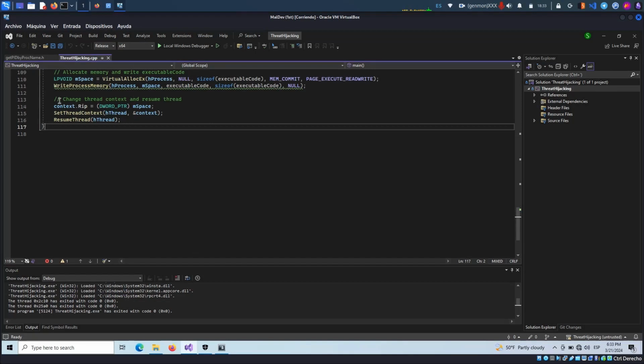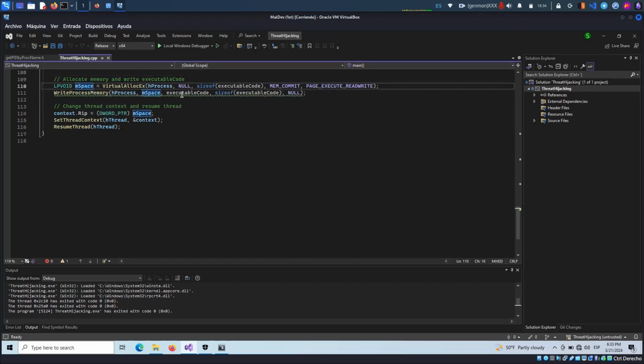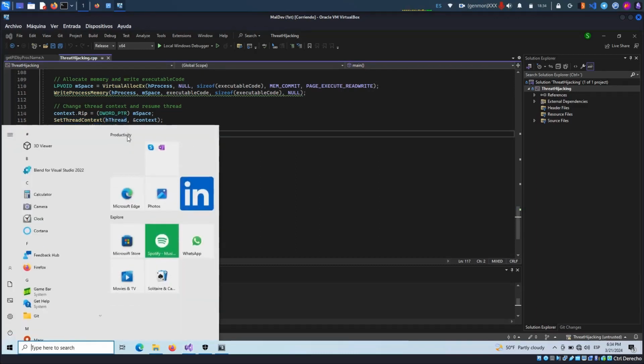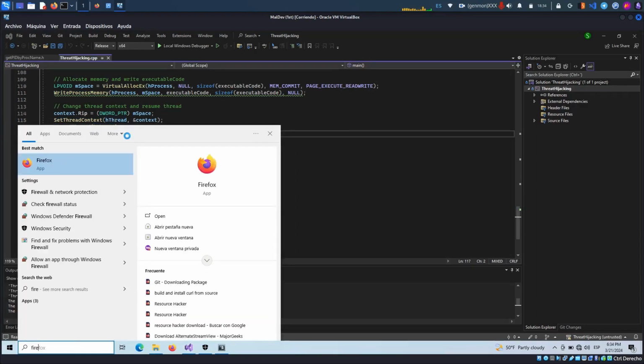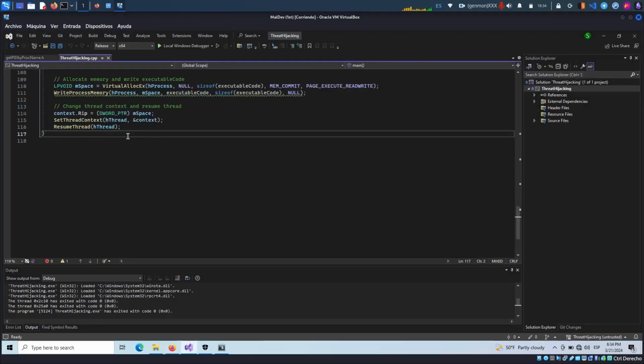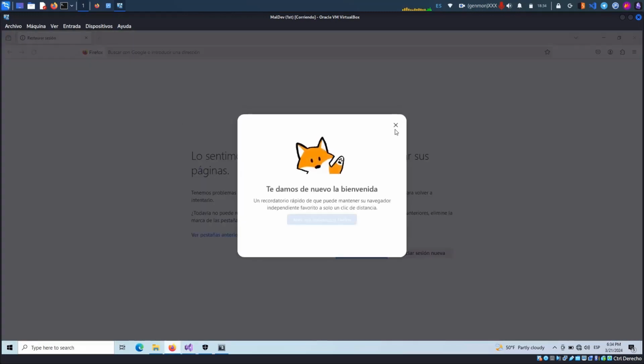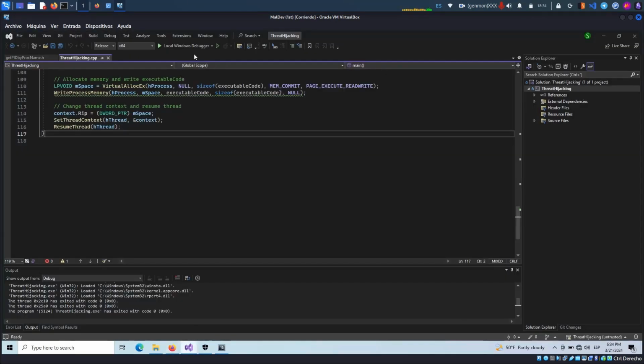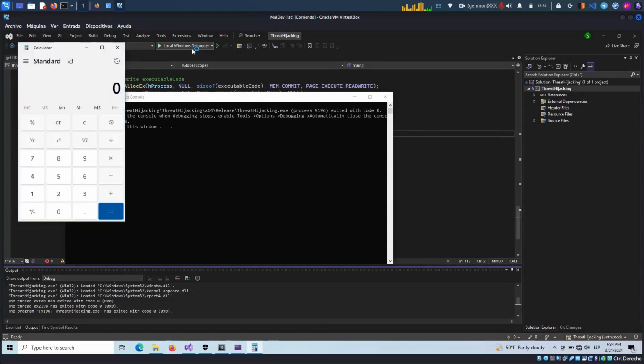And finally, what we do is put the RIP address to our memory space, which is basically the new memory space that we have created with VirtualAlloc, and finally, we set the new context to the thread, and when we use the ResumeThread function, it will be executed automatically within the Firefox process. It will be the parent process, it will be Firefox, we execute it, and our calculator will be executed. If you pay attention, we go here, we run it, and the calculator runs automatically.